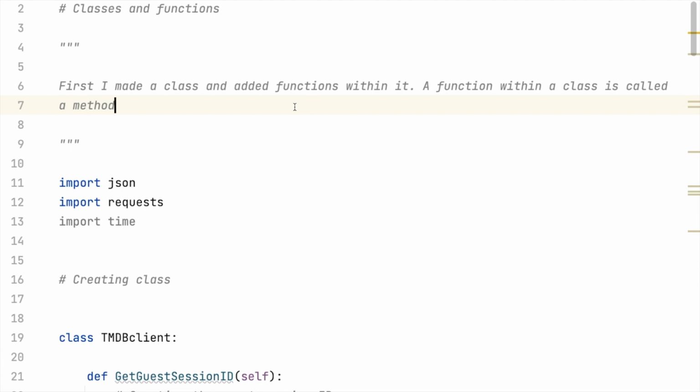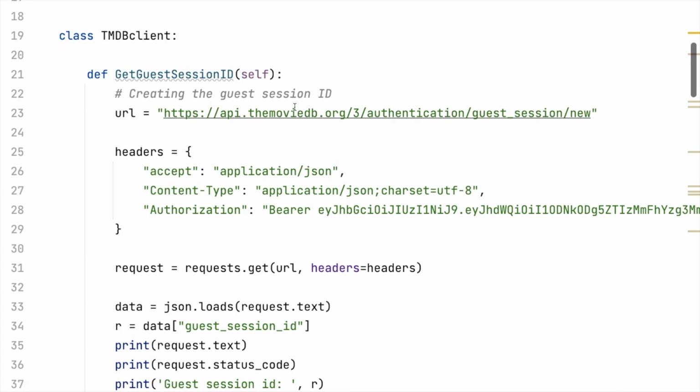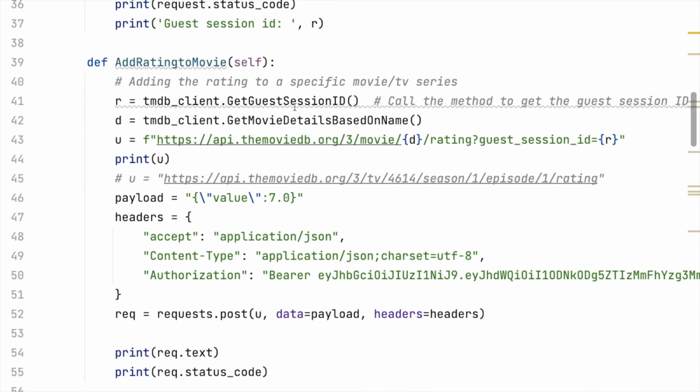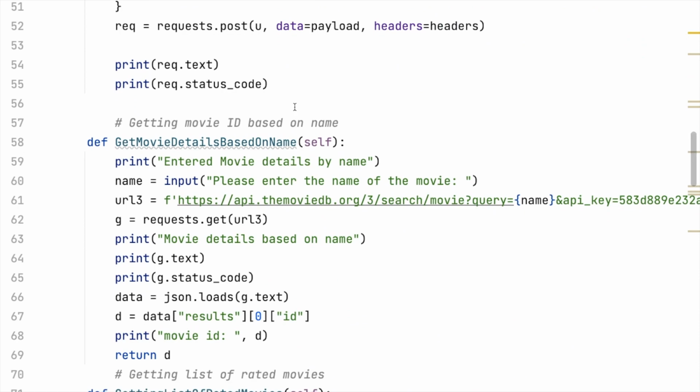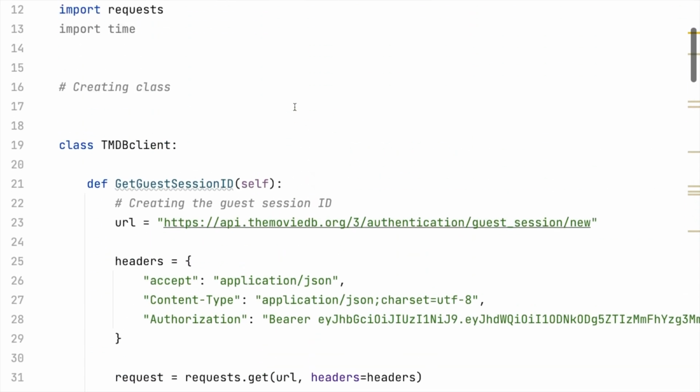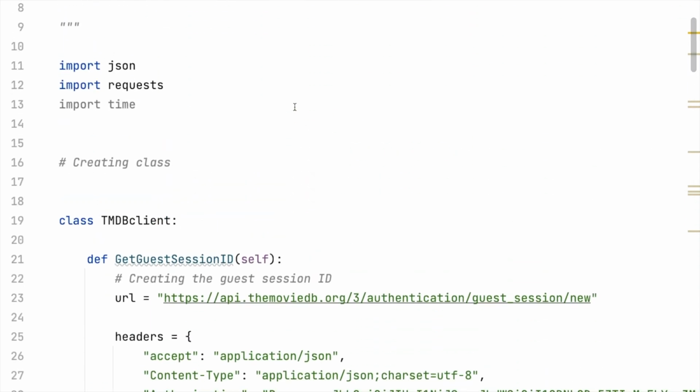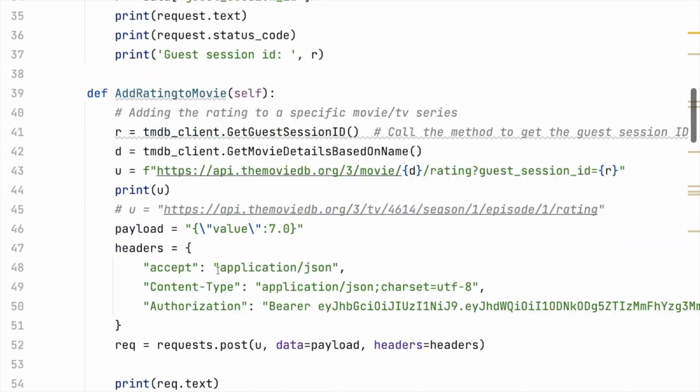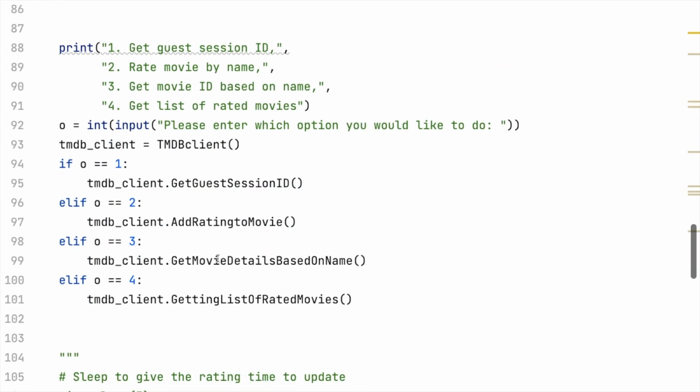So basically with all the endpoints I've done, like get guest session ID, add the rating to the movie, get movie details based on name and so on, I've made methods of them, because a function within a class is called a method. So first I made a class TMDB client. Within that I've made these four methods until now. First is get guest session ID, second is rate movie by name, third is get movie ID based on name, and fourth is get list of rated movies.